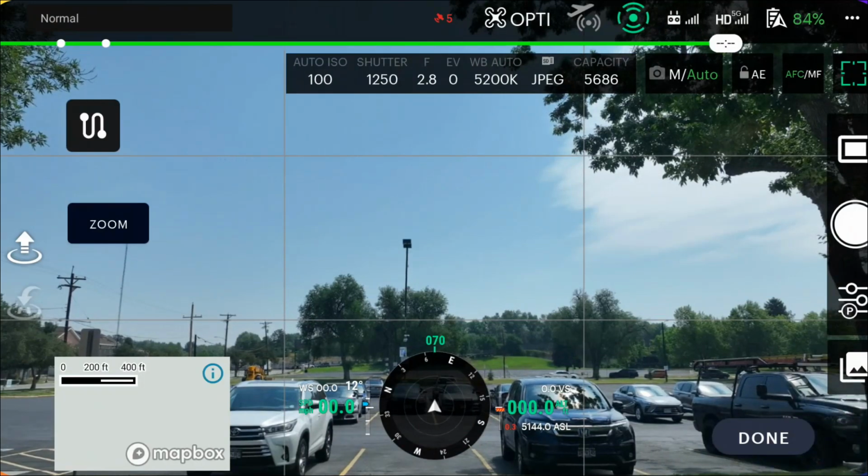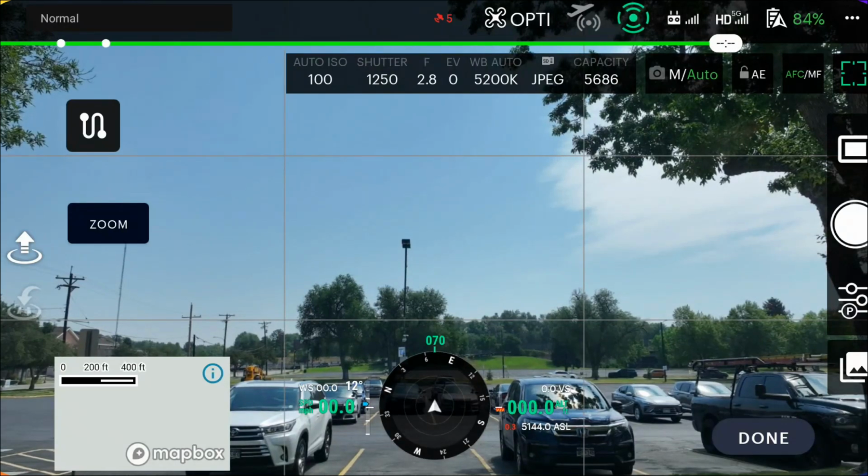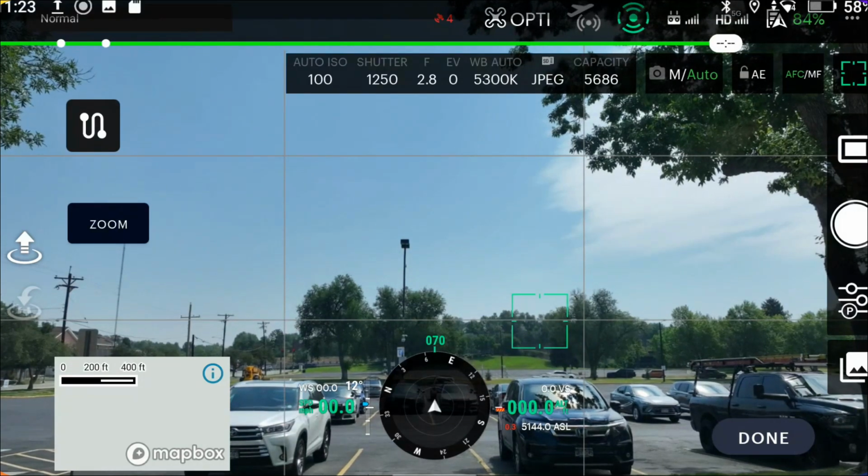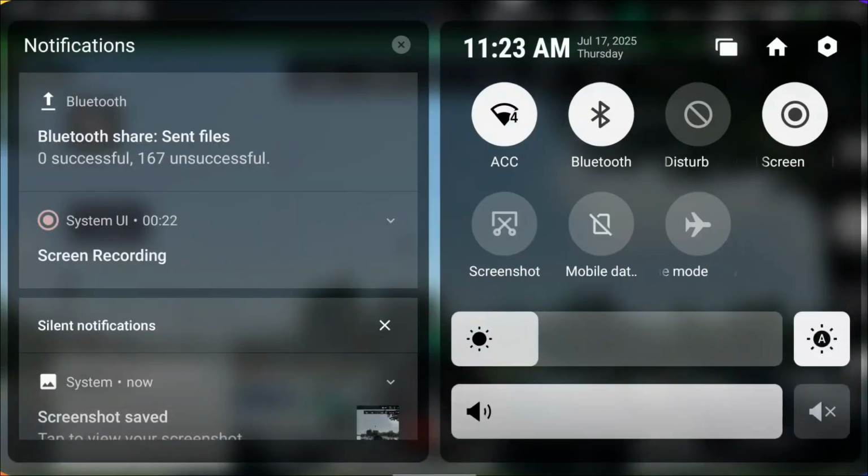Okay, what I want to share with you here in this brief video is first how to take a screenshot using the Anzu Raptor controller. So if you swipe straight down from the screen, you'll see you have several choices here.